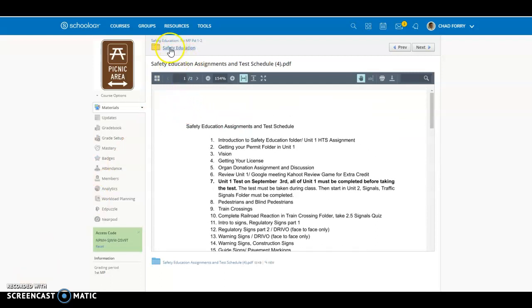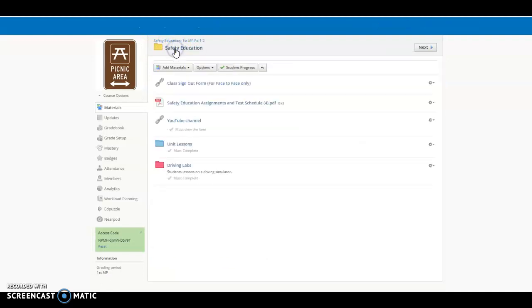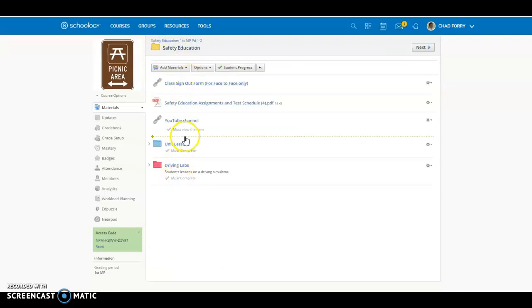Now if we want to go back, you just go up here to this little folder called Safety Ed, and that will take you back to all the things in the folder.